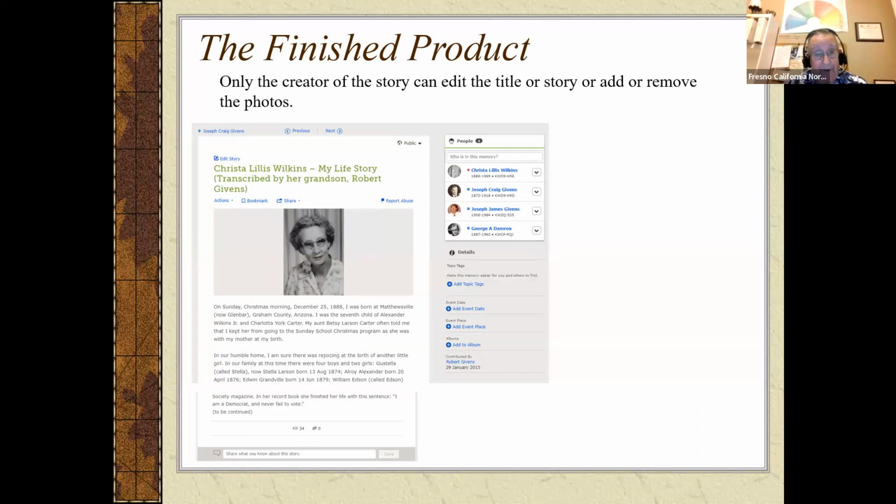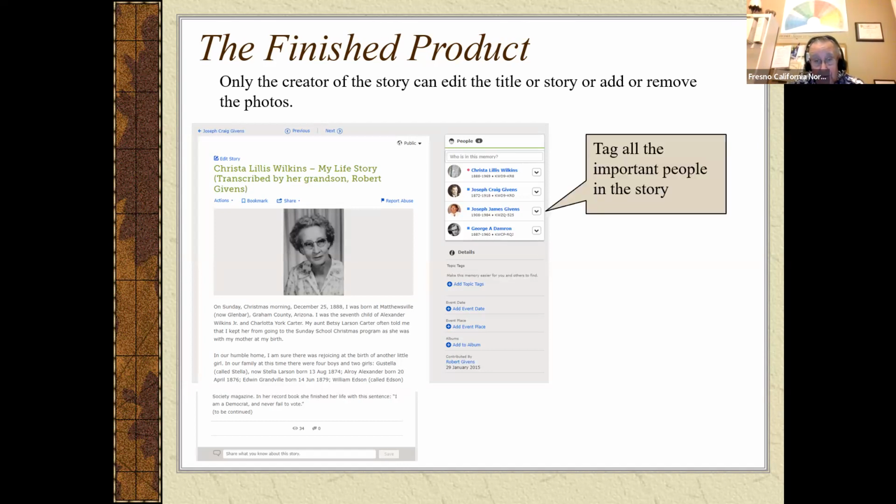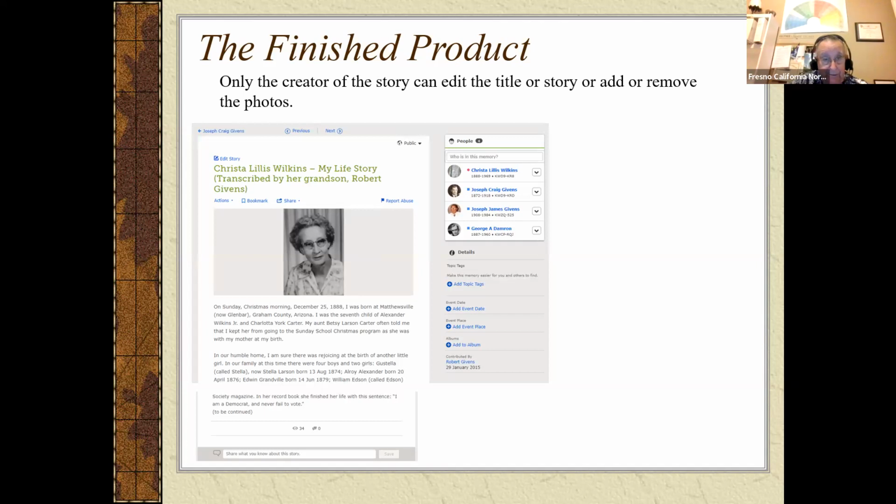Now, once the story is created, this is an example of one. You need to understand that as the creator, you're the only person that can edit the story. The story is yours strictly. Nobody can make changes to the story but the editor. And nobody can change the title but the editor. And nobody can remove any of the pictures that were there at the top. In this case, there's only one. Nobody can remove those or change those except the editor, the person that wrote this.